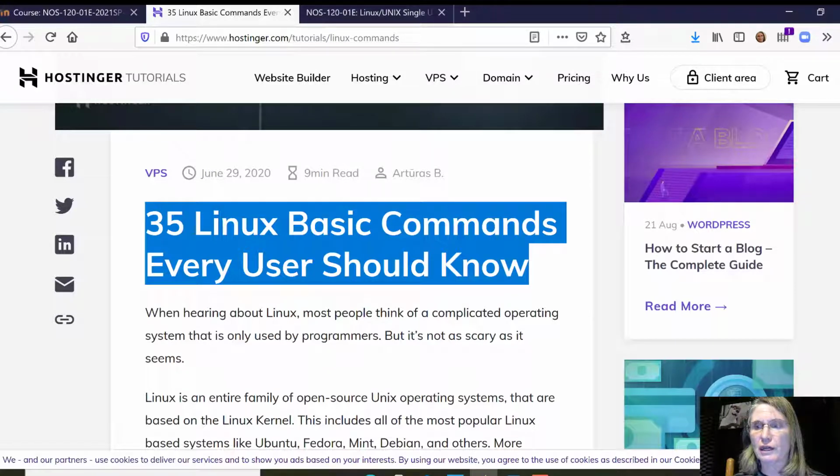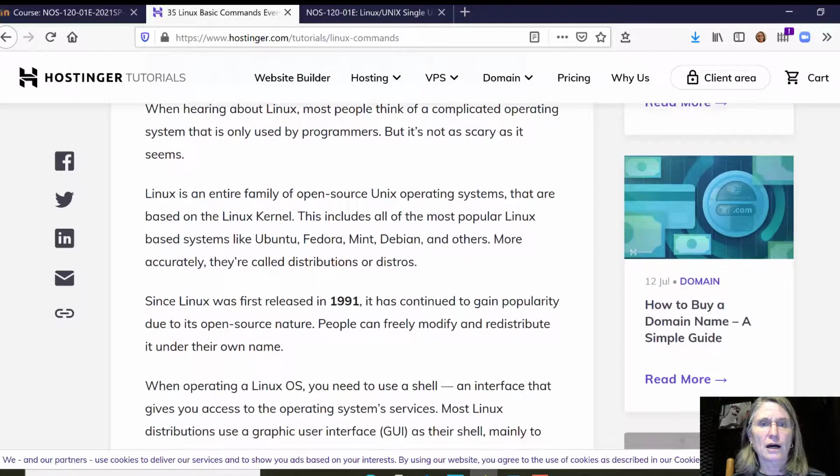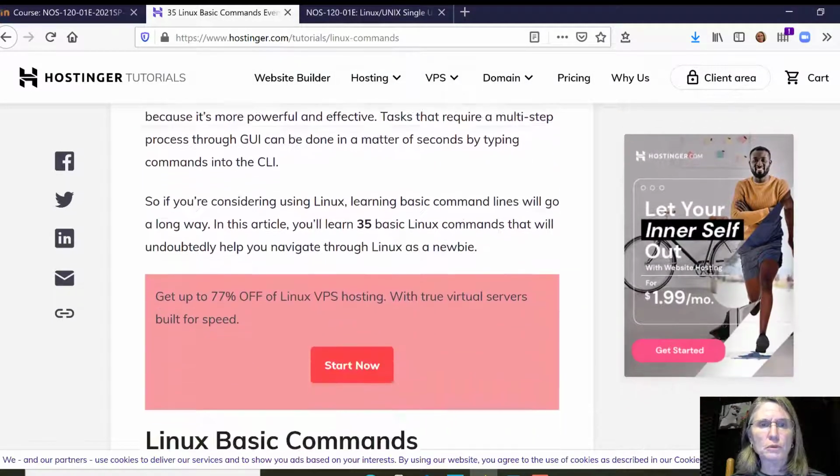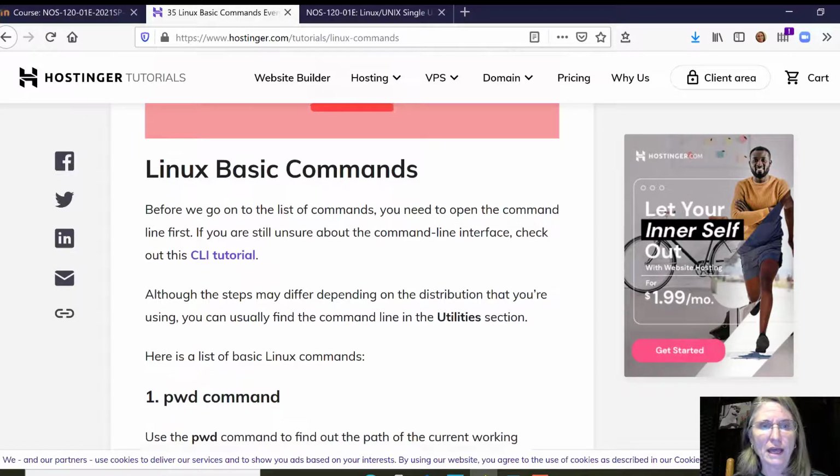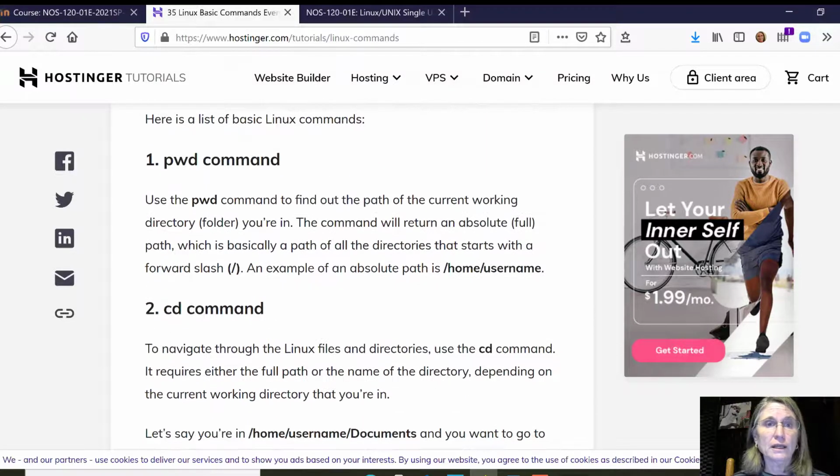Now that seems like a lot of commands, but probably there's a dozen or maybe 20 that will get you going. And as you practice, they'll become old hat. One is the pwd command. Think of it as present working directory.